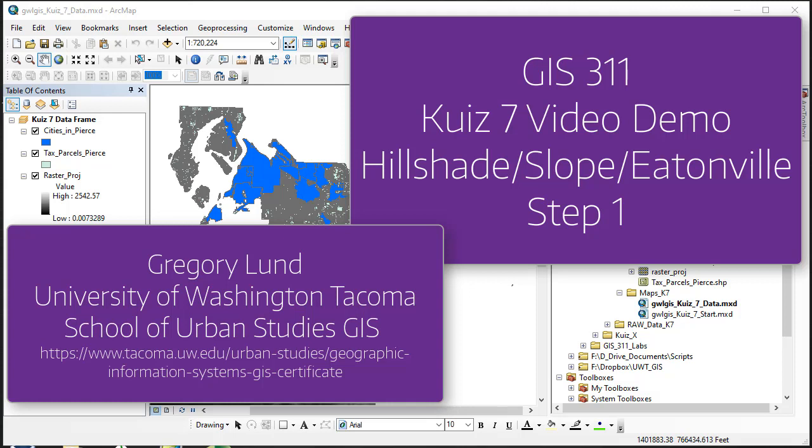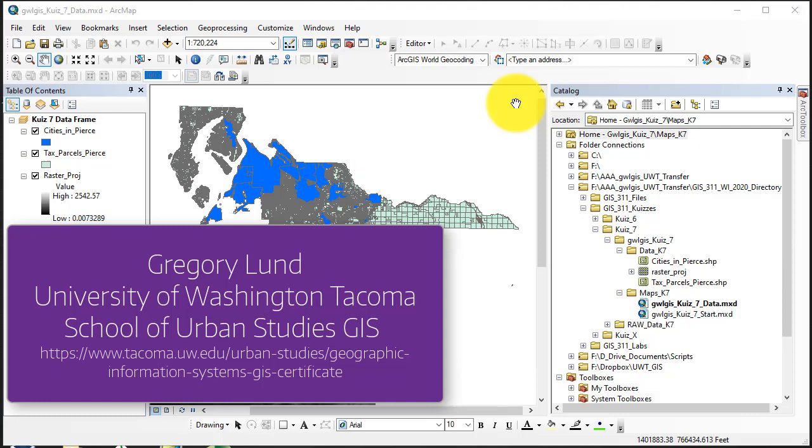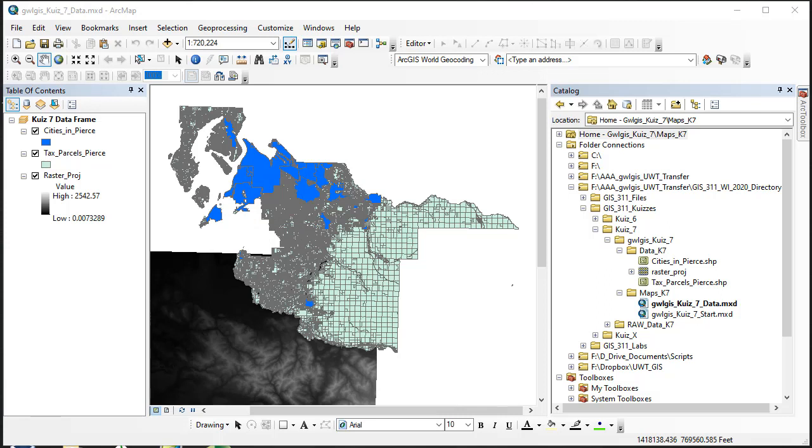The next step in our process is to do a little problem solving. What is necessary? There are many ways to accomplish this task. This is just one. My suggestion is to first narrow our area of analysis to just Eatonville. So we should create a City of Eatonville, Washington shapefile from the data that we've collected previously. And we can do that with the cities in Pierce County layer.